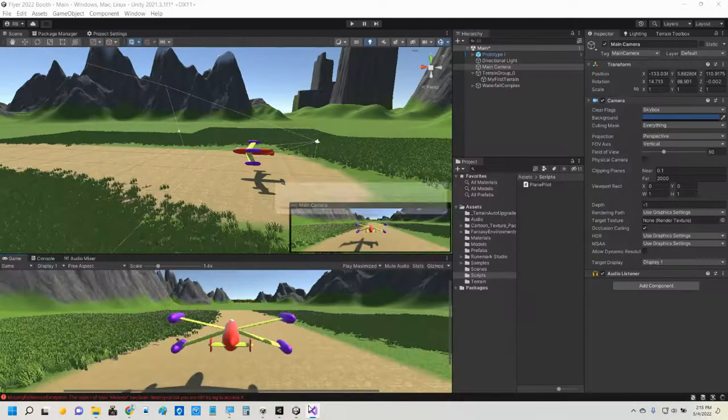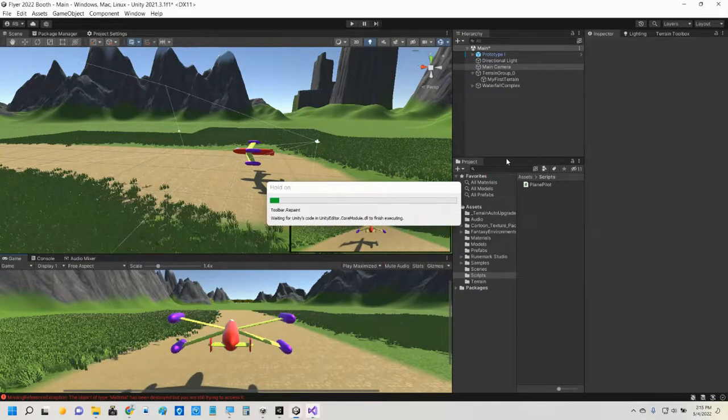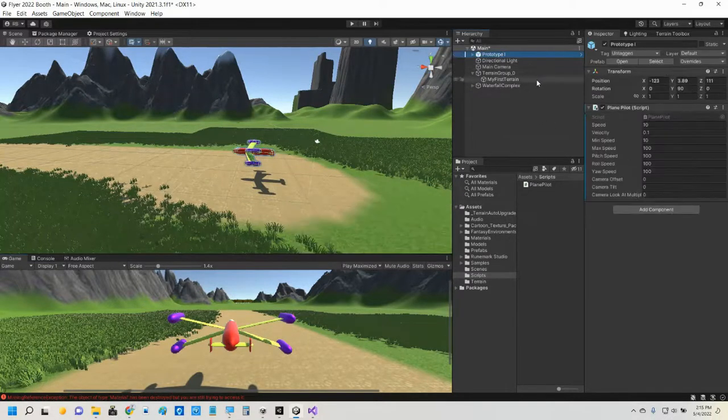Save my plane pilot, and then we really don't have to do much of anything in here except we have to set a few numbers. So I take that all back. We have to do a little something. We have to set our camera offset, our camera tilt, and our camera look at multiplier. And these are the numbers that I used. 4.8, 30.